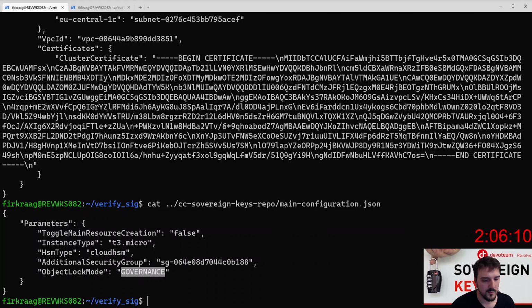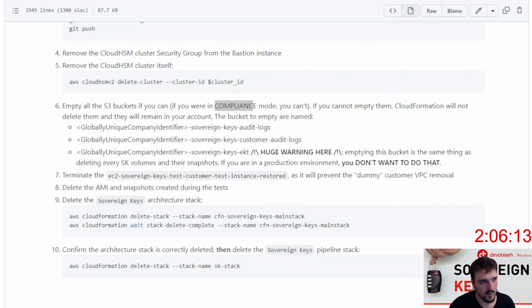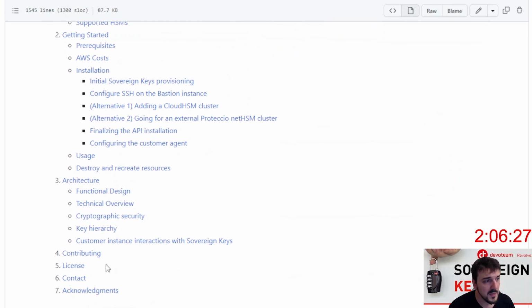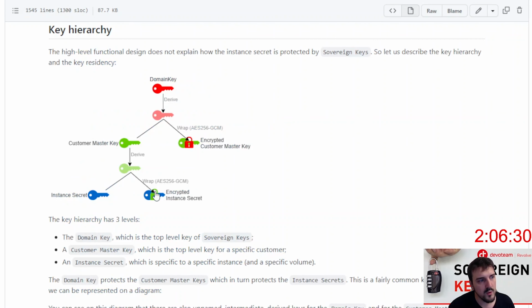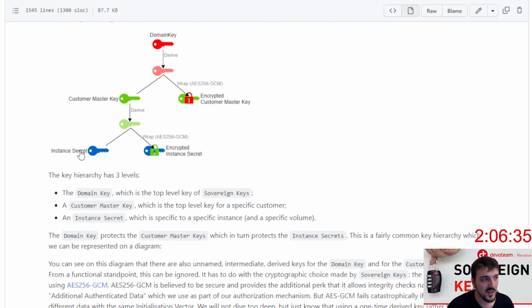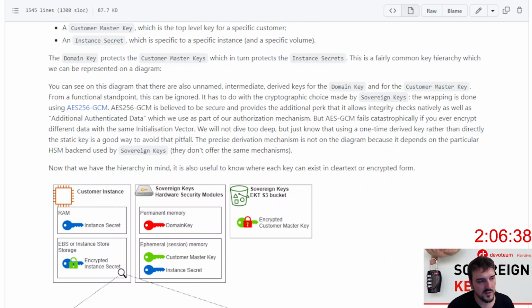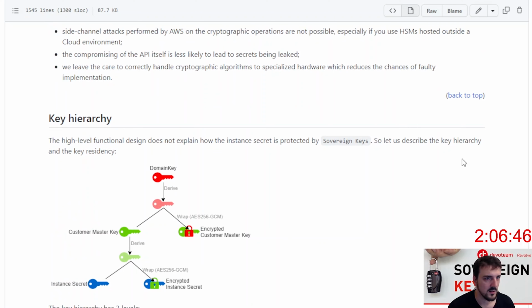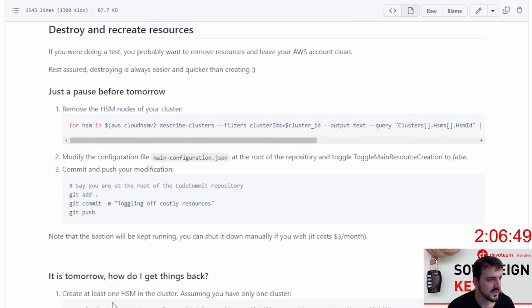those buckets. And it's especially important for the EKT bucket, because losing a file in there means losing a customer master key. And losing the customer master key, if you look at the hierarchy, it means that every instance secret protected by this key will be lost as well, which means in turn that all the data protected by those instance secrets will be lost as well. So you don't want to lose those keys. You don't want to lose them at all.